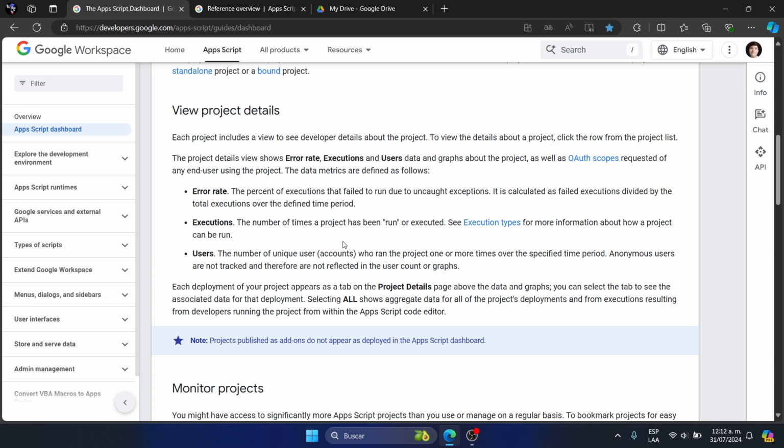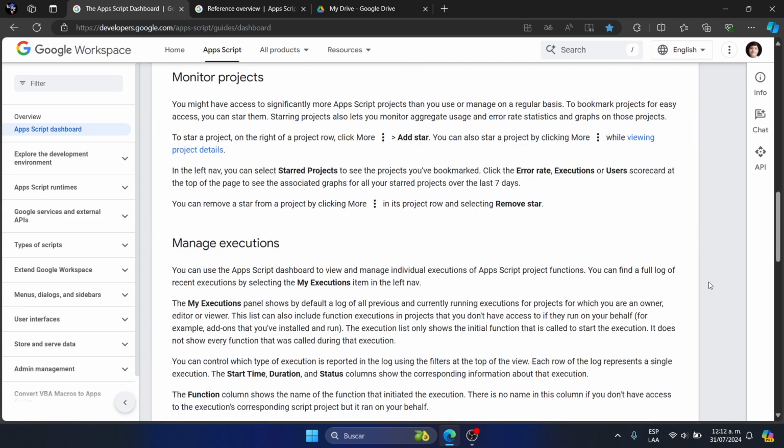the number of times the project was run, not specifically the project. We can only run a function. And the users are the accounts that are linked to the project and perform different code sets and things like that. And the monitor can help us to manage the quantity of projects in our Google Drive.